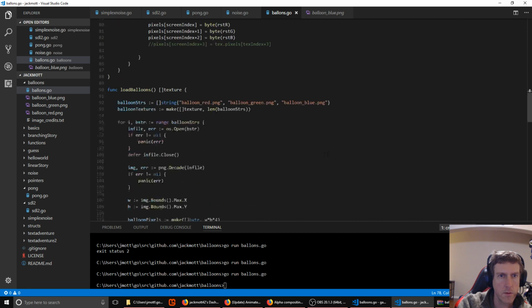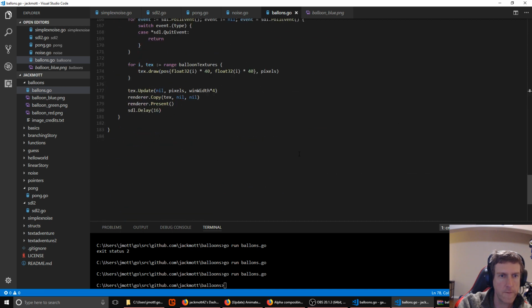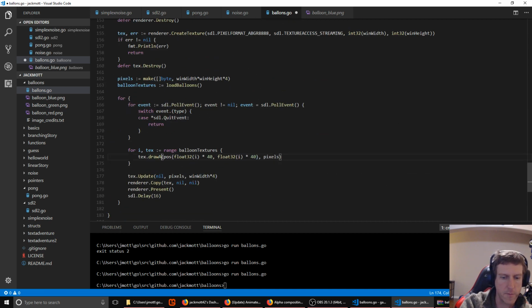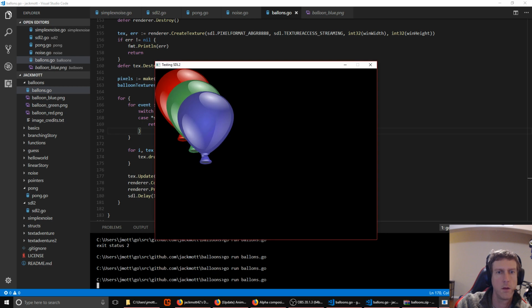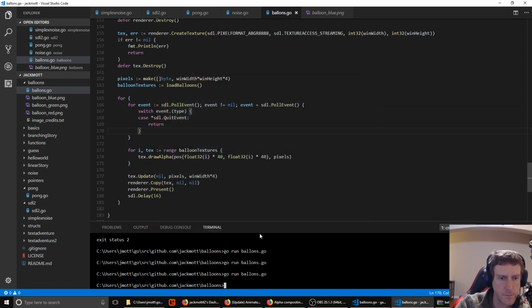Okay, so let's try changing this to drawing with alpha. Let's see what happens. Look at that. So we're definitely not occluding the completely transparent areas anymore. But are we able to see behind the balloons? It's kind of hard to tell. So let's move one of the balloons a little bit.